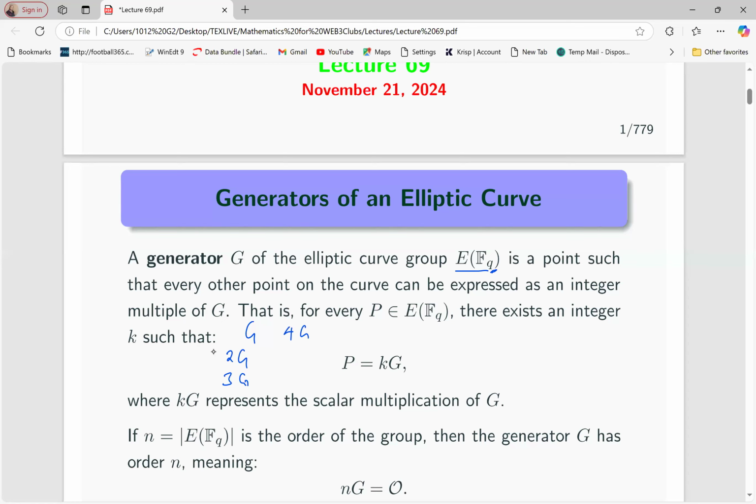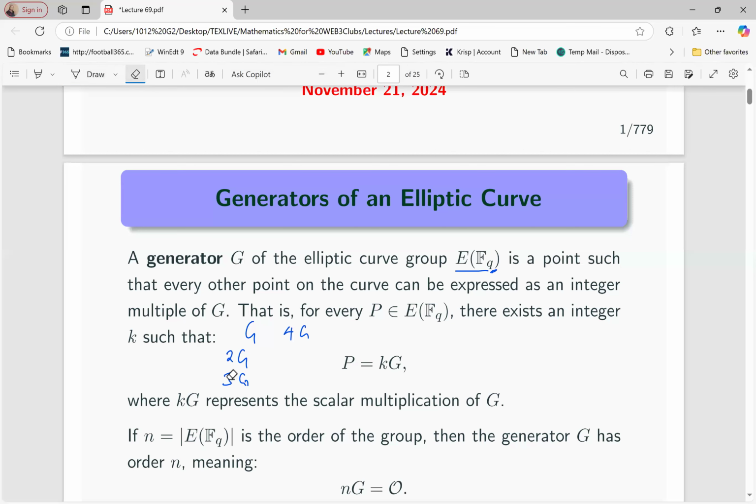If I have obtained all the elements of the curve by the time I reach the identity element, then I say G is a generator. Otherwise, it's not. So that's what we want to do.